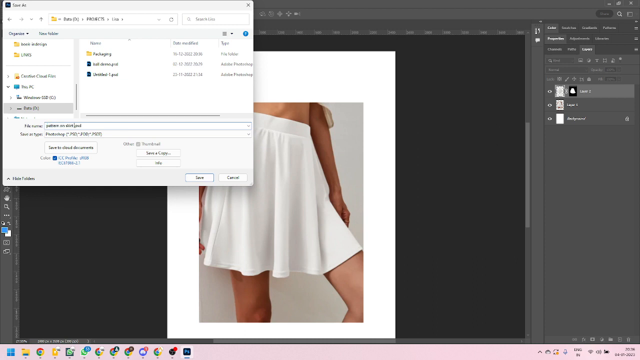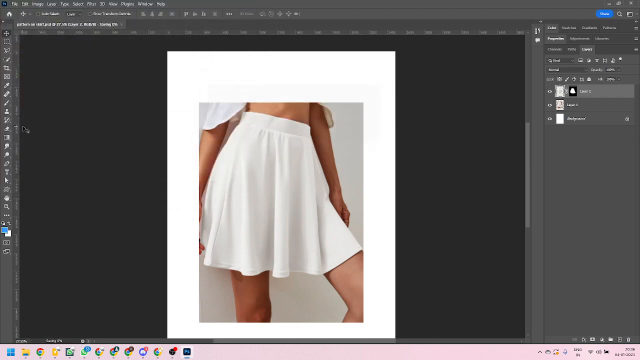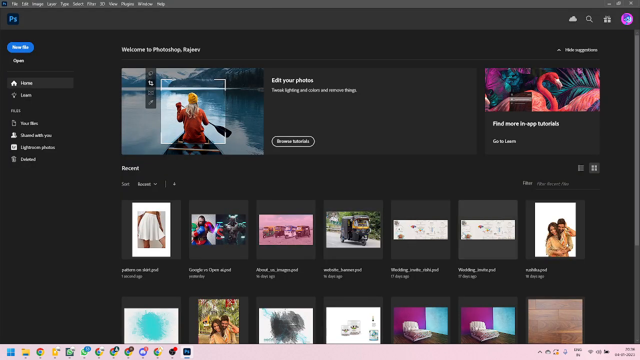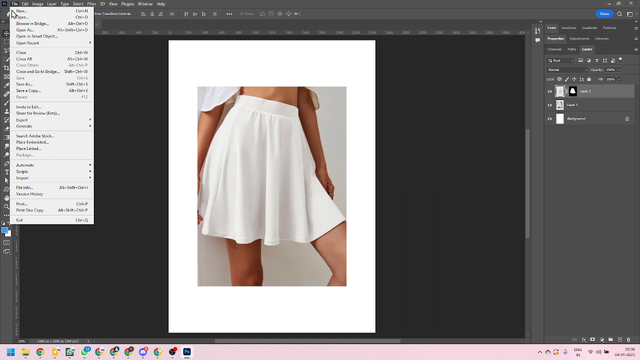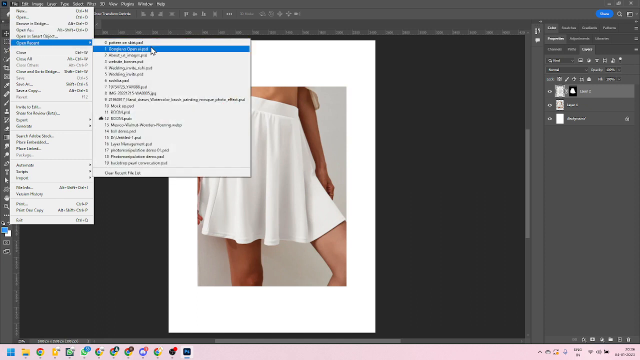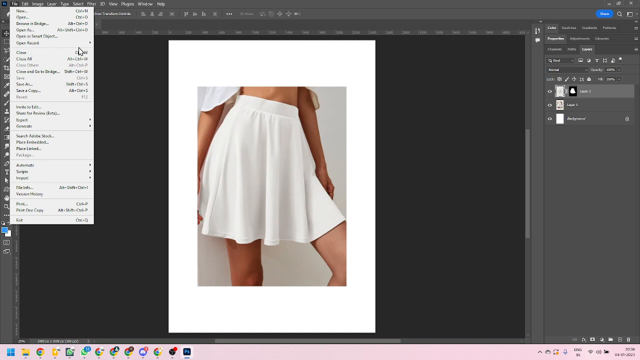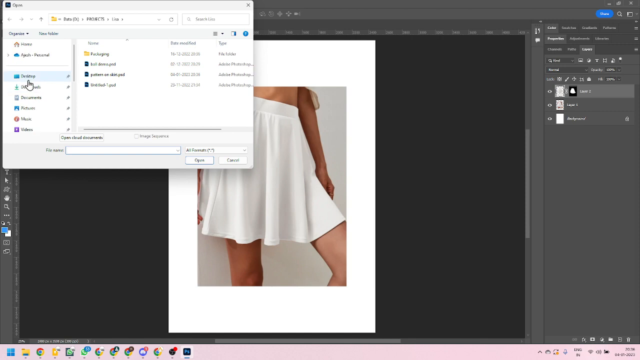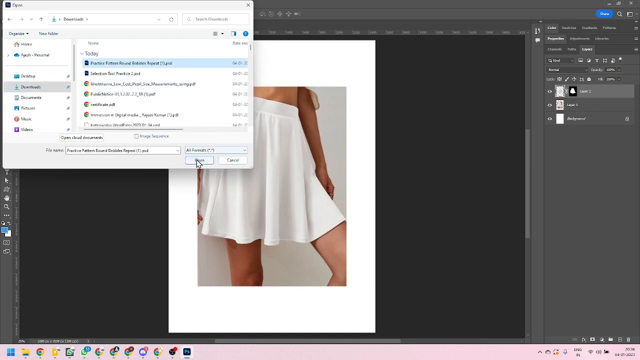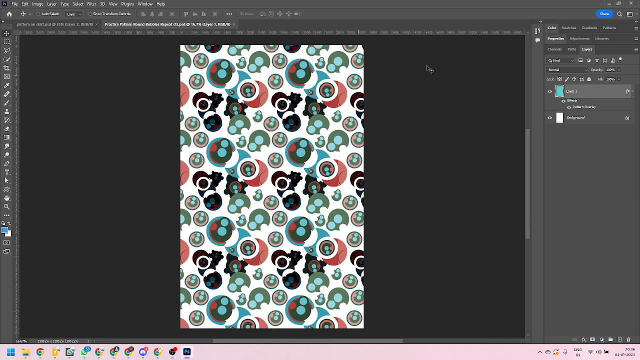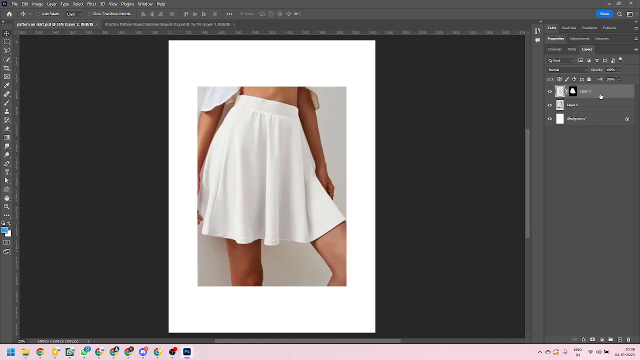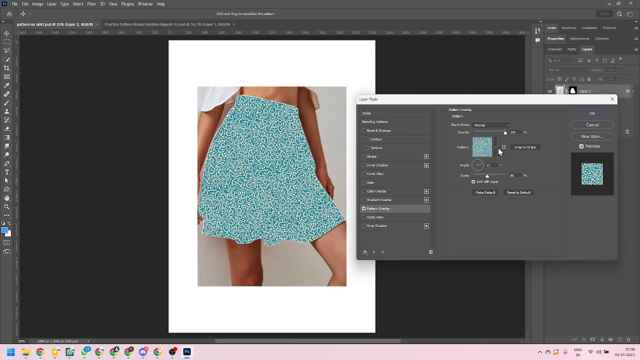On pattern on skirt. So let me just quickly, okay, it forgot about your file also. No problem, let me just open this one and I'll go to the file, open recent. Wow, it completely forgot about your pattern. So I'm gonna go open, look for it in the downloads folder and then open it from there. Now since it is open, I think it will allow me to apply the pattern overlay.